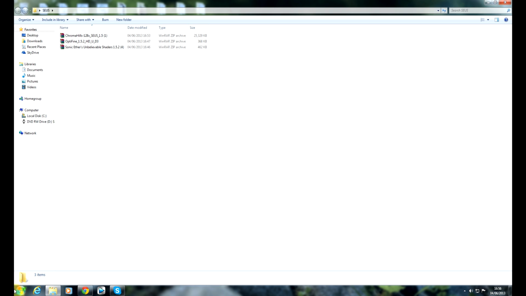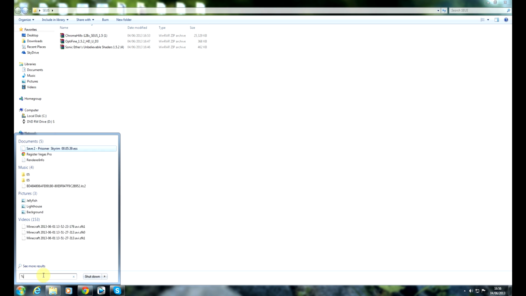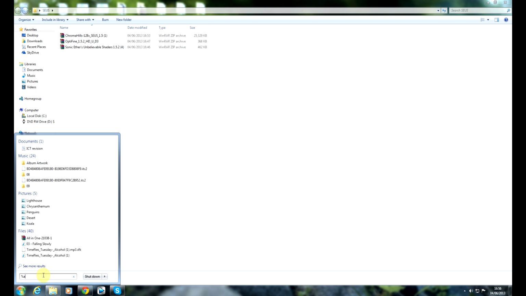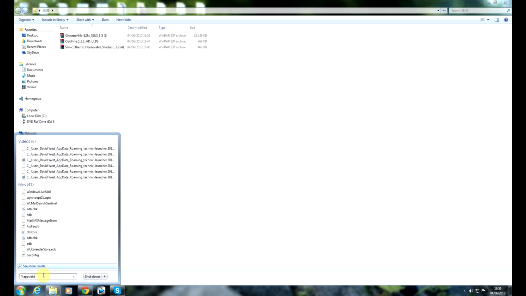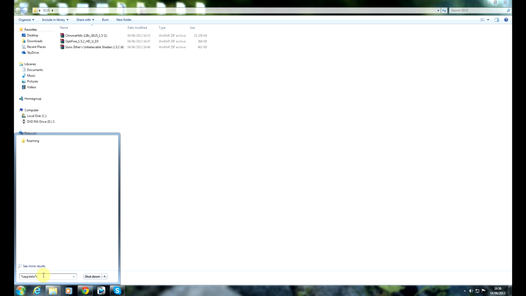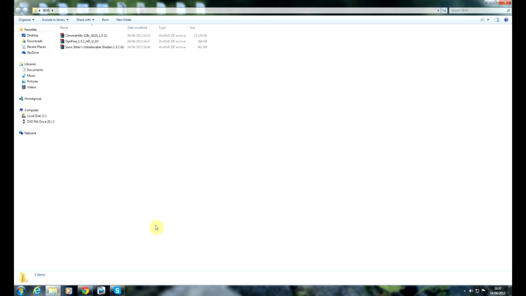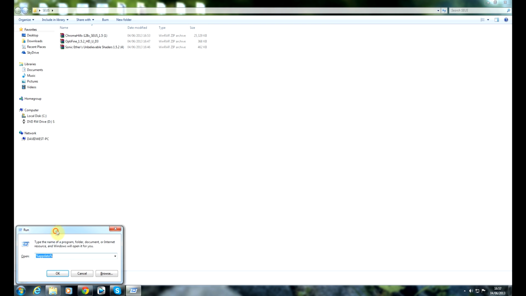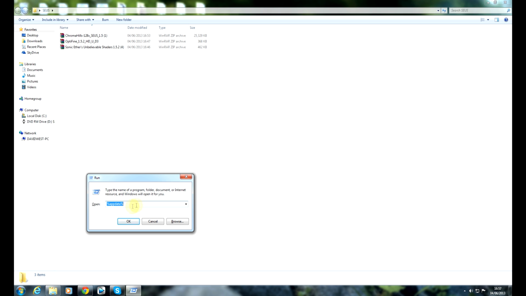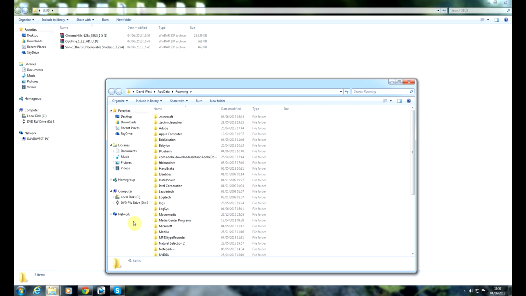We want to type in here, %appdata. If you're running a different operating system, such as Windows XP, you want to go and hit the Windows button and R, and it's going to pop up with run, and then you can type in %appdata there and press OK. Now I don't know how to actually find your .minecraft folder on Macs and Apple products, although I'm sure if you look up a tutorial on YouTube you'll be able to find one.